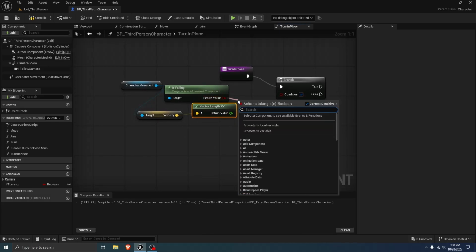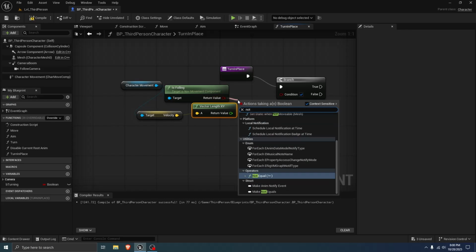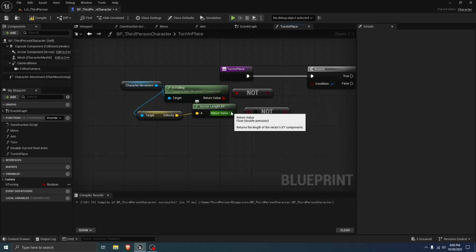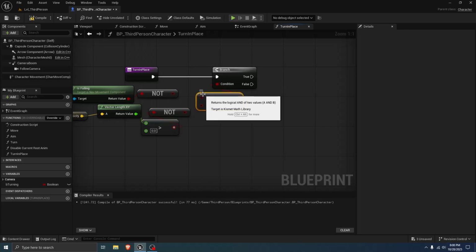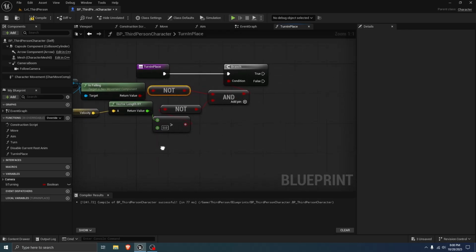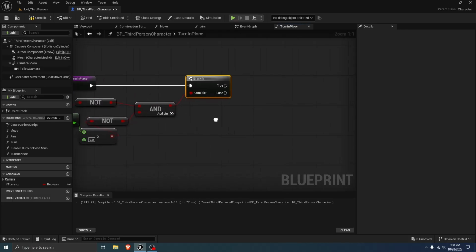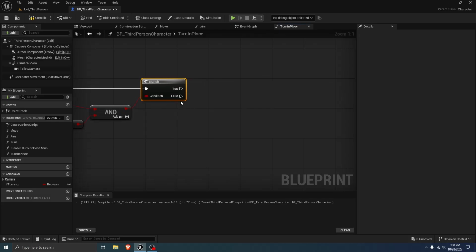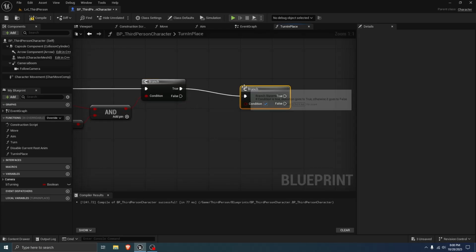Then not on both of them. Not, then what? Oh, greater than 0. So that if we're not falling and we're staying still, we're good to go. If so, let's go on to another branch.